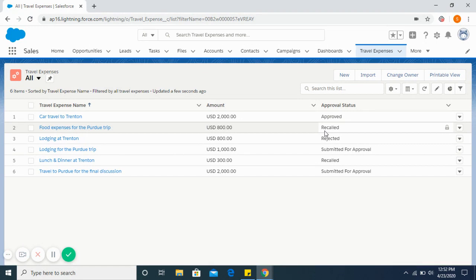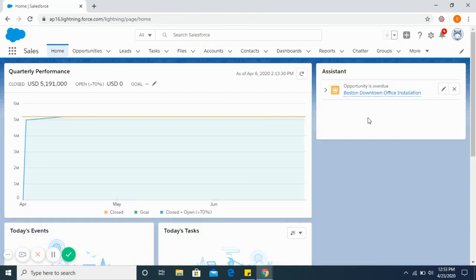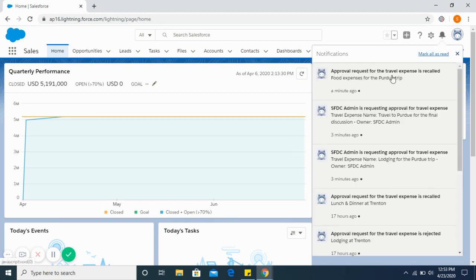Now let's log in as Lisa Baker, who is the immediate manager of this user who has submitted the expenses, and she will be able to see these requests. Let's approve one of them and reject the second one. Alright, so I have logged in as Lisa Baker. So here you can see that she has received these notifications. First of all, requesting approval for travel expense, travel, lodging, and here now it says food expense request has been recalled. Okay. So here we'll go to this.